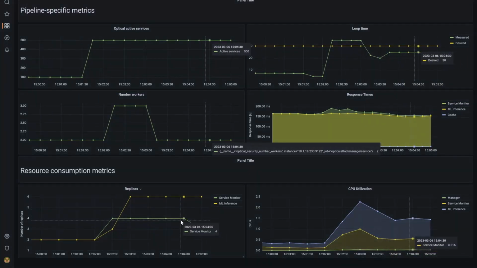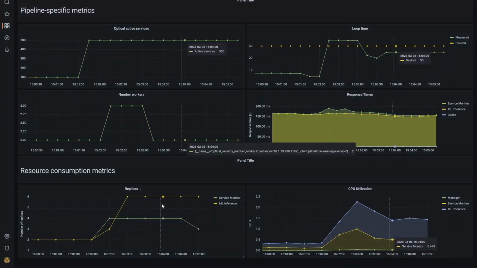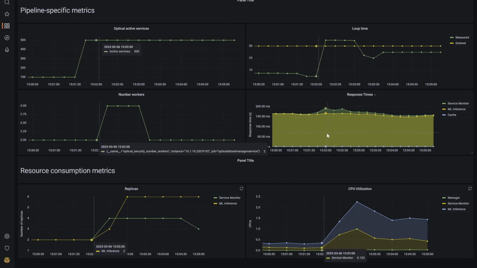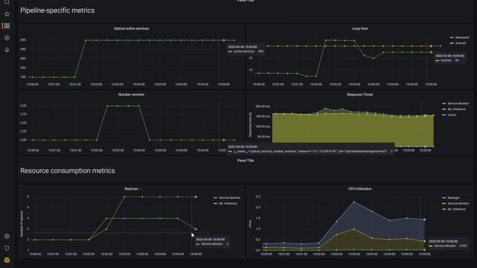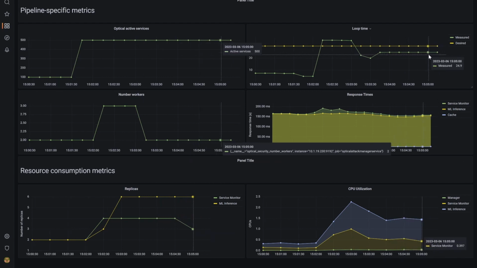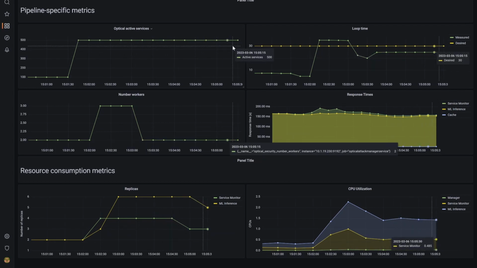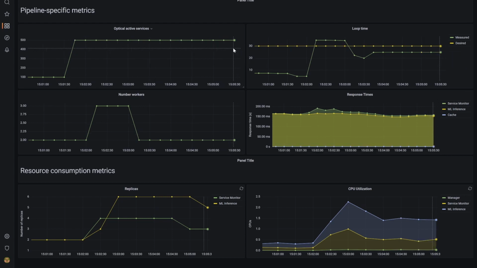And we can even observe that at some point the number of replicas may also be reduced here, since the load is not increasing, because we are still able to maintain a quite stable loop time. So now I will progressively increase the number of services until we reach 1000 services.